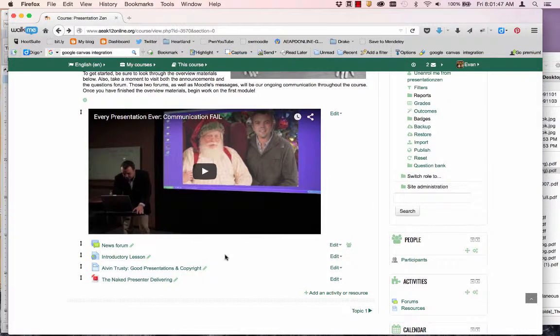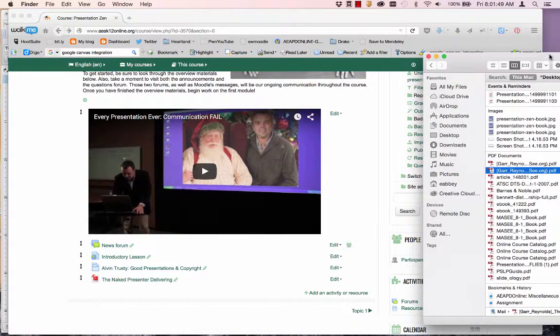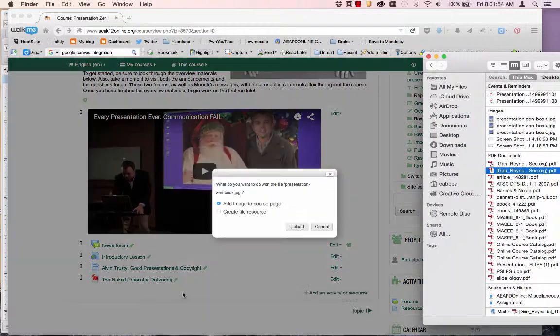You can also do that with images as well. So if I have an image like this one, the book that we're looking at, I drag it in. Before it puts it in there, it says, what do you want to do with this?